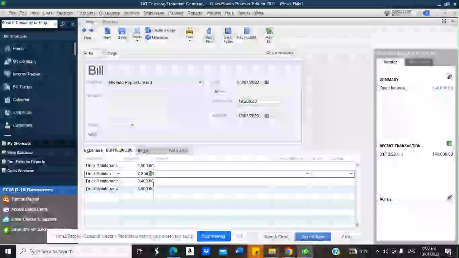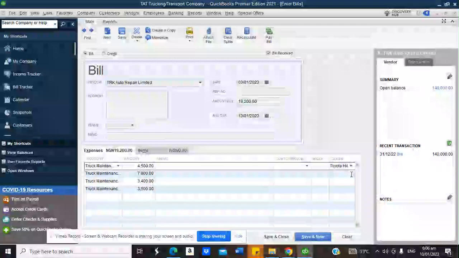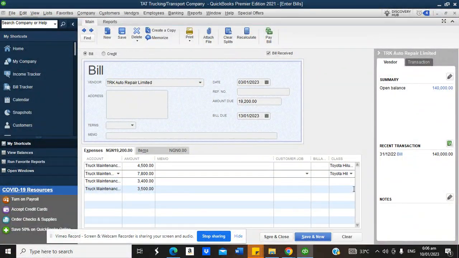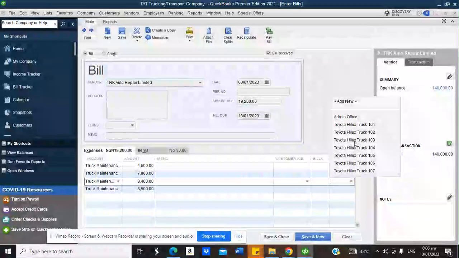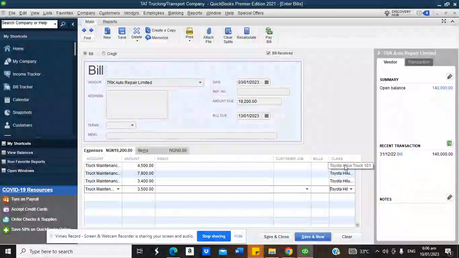So why are we doing this? When we are maintaining each of the trucks, this first one is mapped to truck 101. This is mapped to truck 102. This is mapped to truck 103. This is mapped to truck 104. So each of these trucks has their own individual issues, and it's based on the challenges, the technical issues, that the company is billing us for the service. So you quickly come here and you map it to each of these trucks.